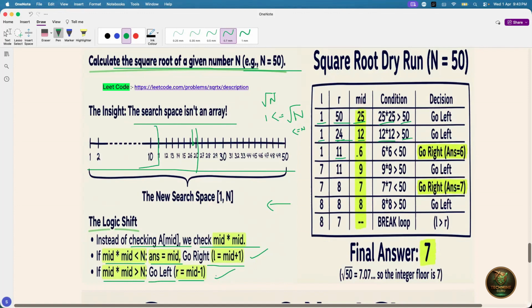So what will be our current mid? 1 plus 11 by 2 will be equal to 6, right? Now we will do 6 into 6, which is lesser than 50. Since it is lesser than 50, we have kept answer is equal to 6 and we have moved towards the right. And for moving towards the right, we will do L is equal to mid plus 1. So what is mid? 6. So our L will be 7.